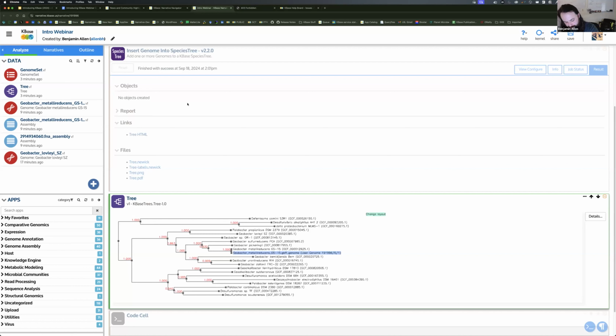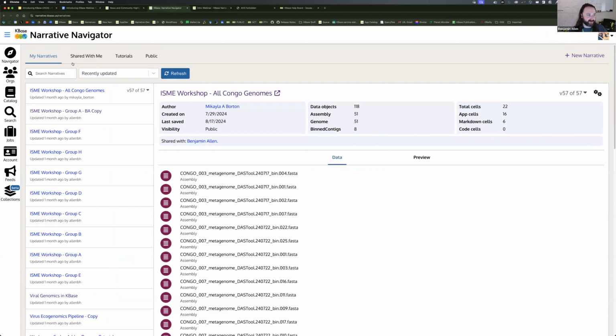I know we're just a little over time, so I just want to hop back to the navigator. What I showed you here is all of the basic aspects of using the narrative: how to import data, how to add tools, and how to configure tools and run them. Now I want to show you a couple of other things I mentioned in the slides at the beginning.